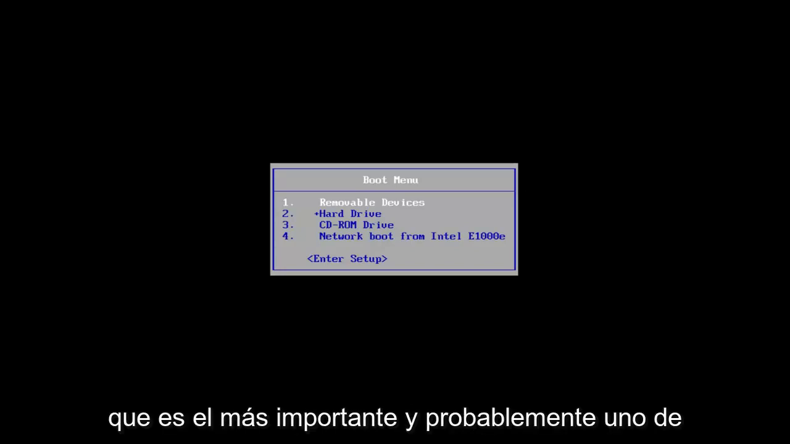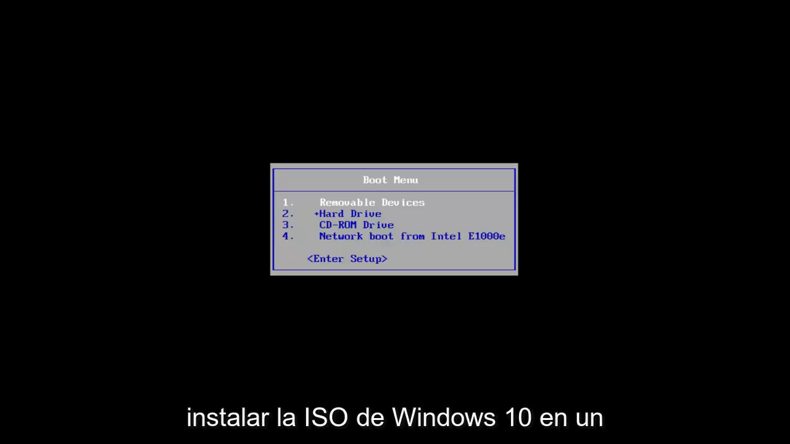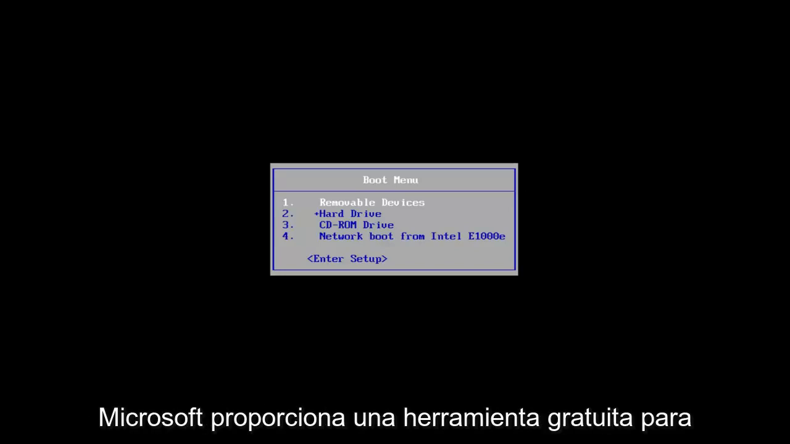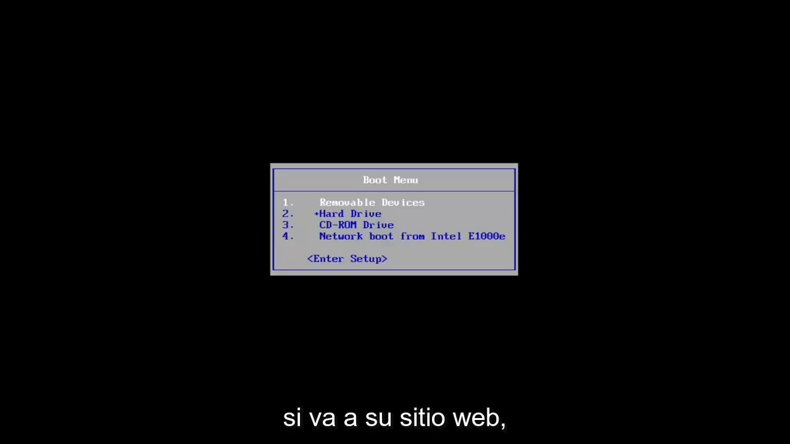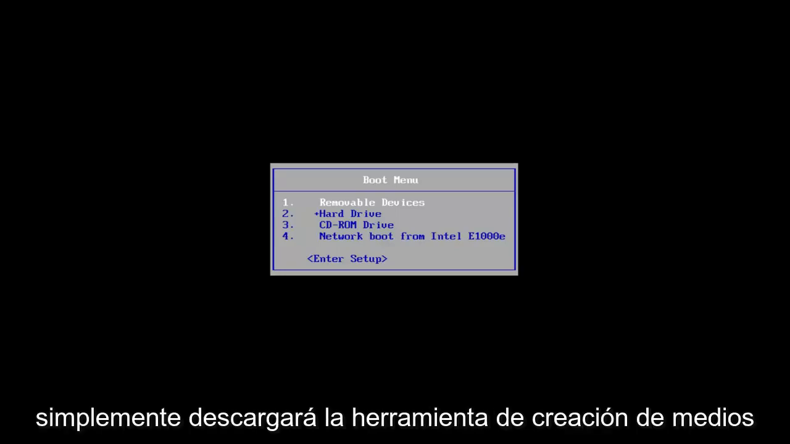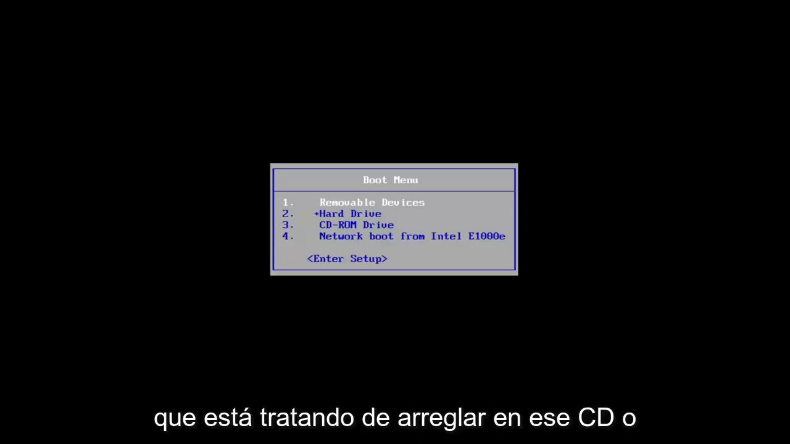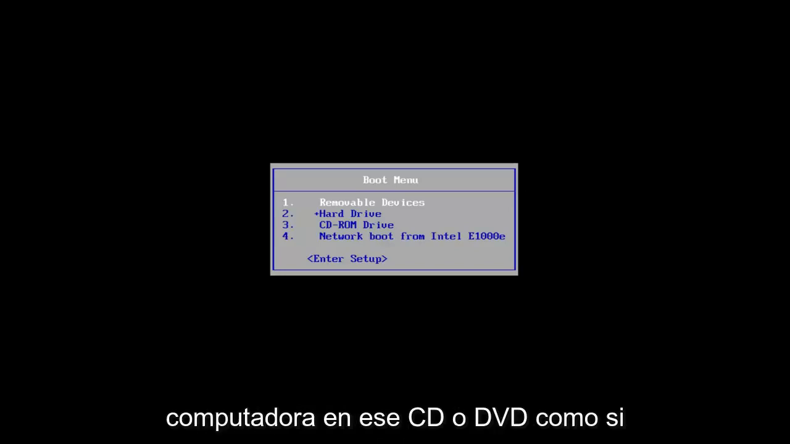The most important and probably one of the longest steps, and I'm not going to really be showing this in the video because there's really no point for me to show it, would be you actually have to download and install the Windows 10 ISO to a bootable CD or DVD. Now that sounds a lot more complicated than it really is because Microsoft does provide a free tool for this called the Media Creation Tool. If you go onto their website, you will simply download the Media Creation Tool and install the version of Windows you're trying to fix onto that CD or DVD. Most people will be 64-bit, and then you're going to simply boot your computer to that CD or DVD as if you were going to install Windows.